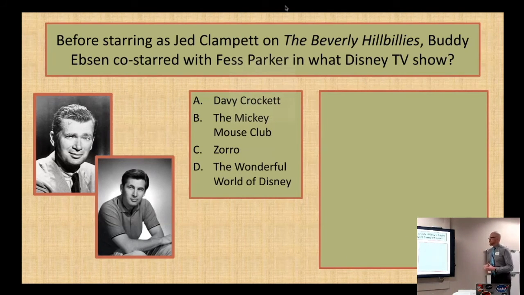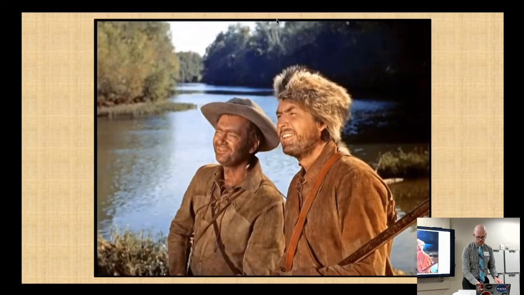Before starring as Jed Clampett on the Beverly Hillbillies, Buddy Ebsen, shown right there, he looks like my grandpa, co-starred with Fess Parker in what Disney TV show? That one's not easy. I'm hiding my answer too. It was hard for me to find pictures because Fess Parker is really identified with the character talked about here. All right, I got 9 responses. That's everyone.